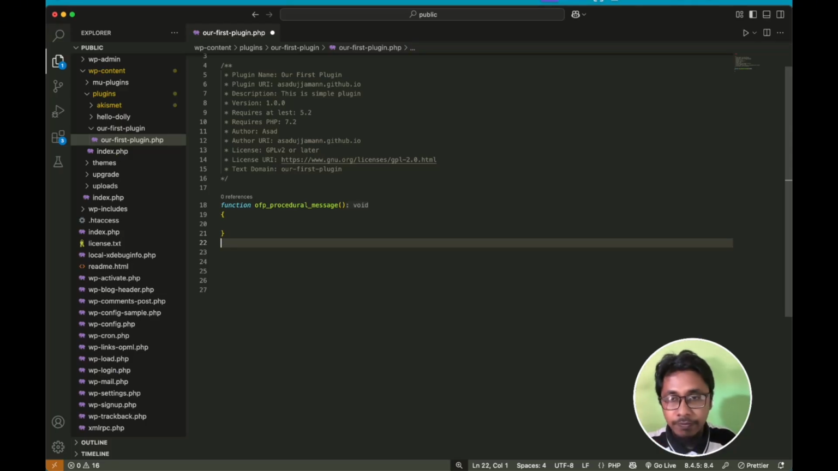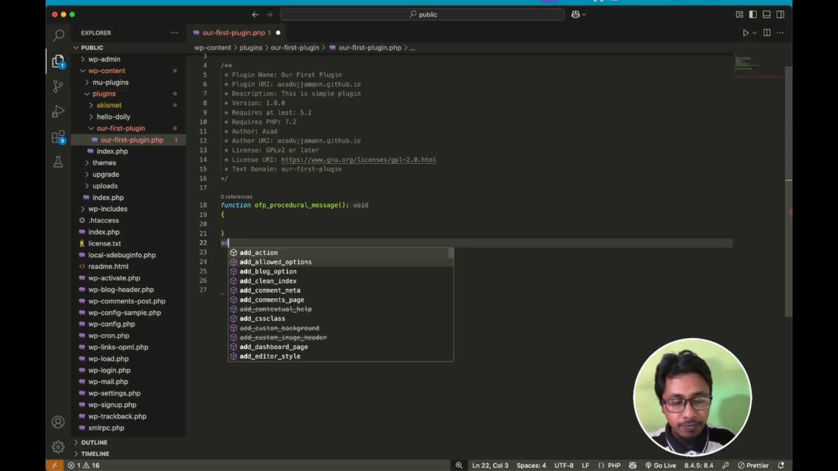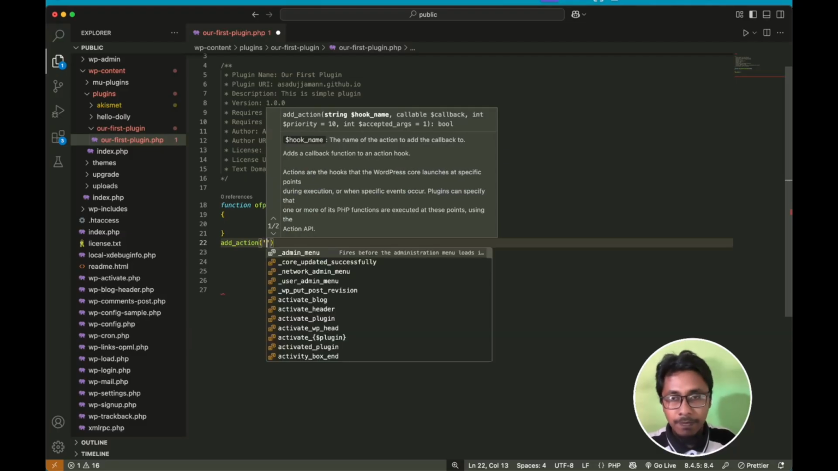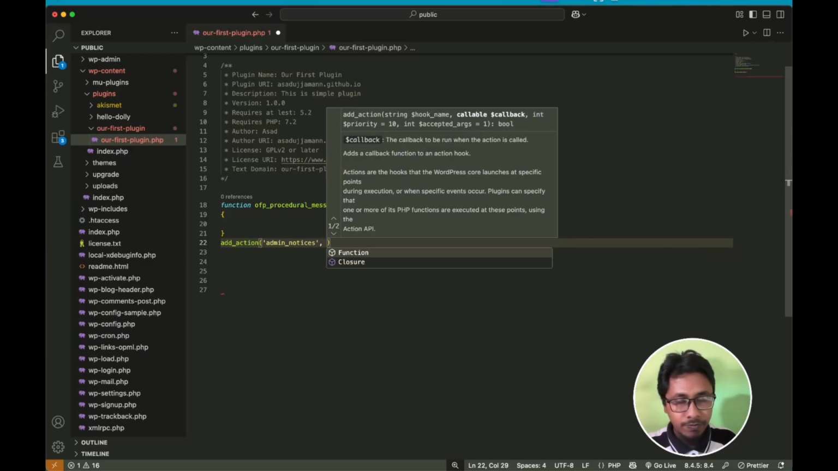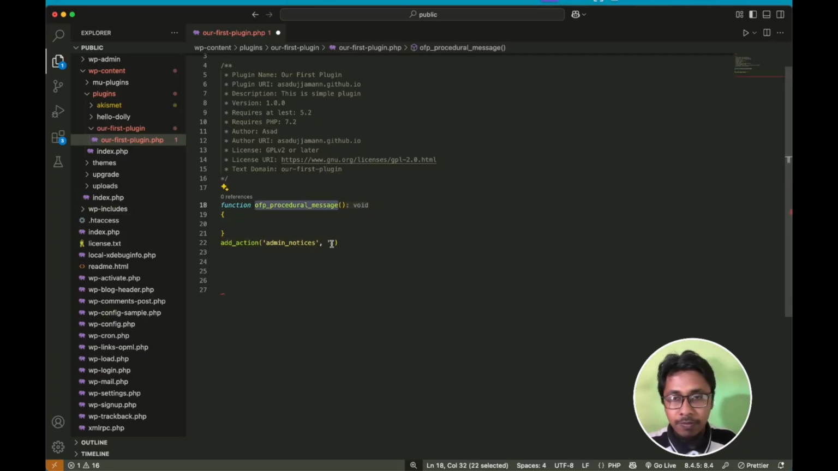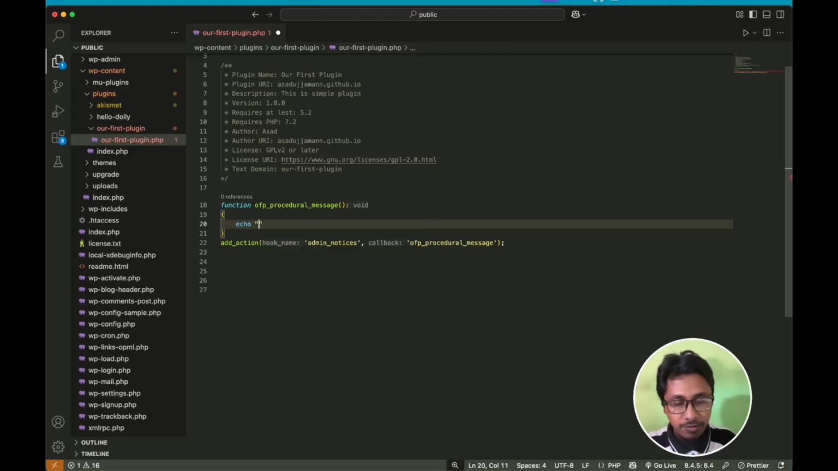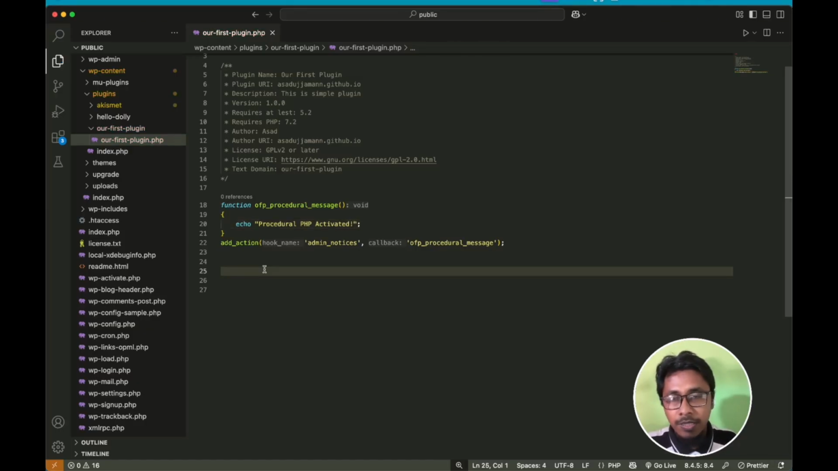And we can write a hook, add_action, admin_notices, and we can simply put the function here. Here we can show our message. If we write a simple message, just echo procedural PHP activated. Here I have written a simple function that shows a message in an admin notice.